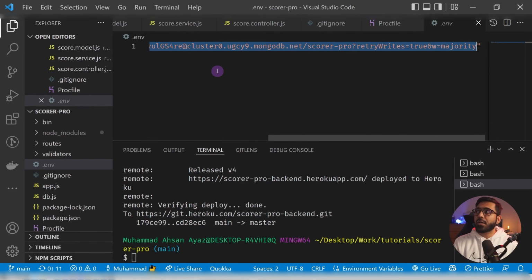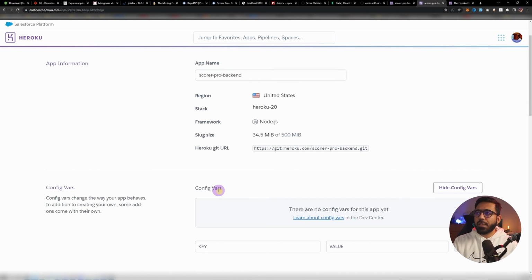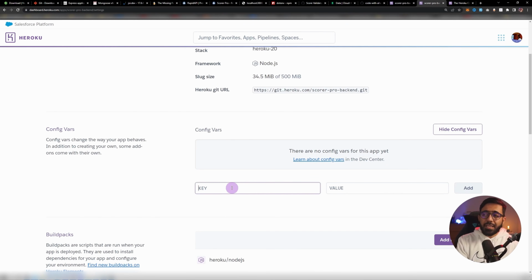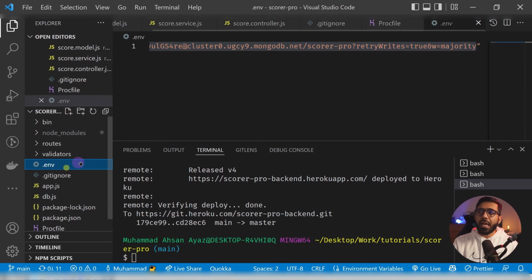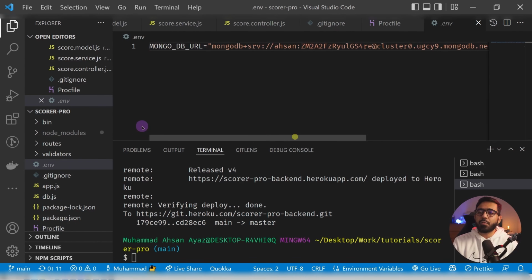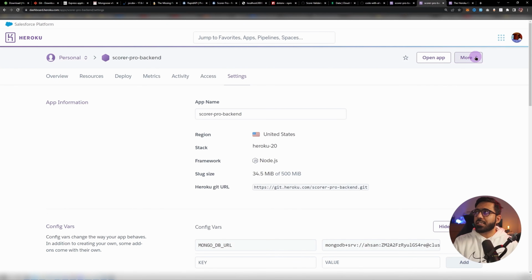Because it needs it. So what we are going to do is create something called an environment variable in Heroku. We are going to go into the settings, and inside here, we're going to click reveal config vars. We are going to add a variable here called MongoDB URL, and the value, I just copied it. The key of this variable should be exactly what we have here in the env file, otherwise obviously it wouldn't work. Now, after saving this, all you need to do is click more and click restart all dynos.